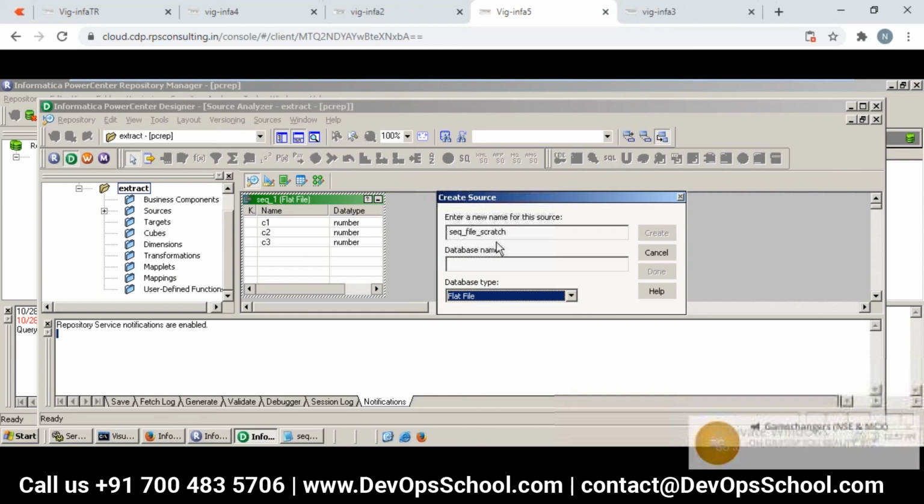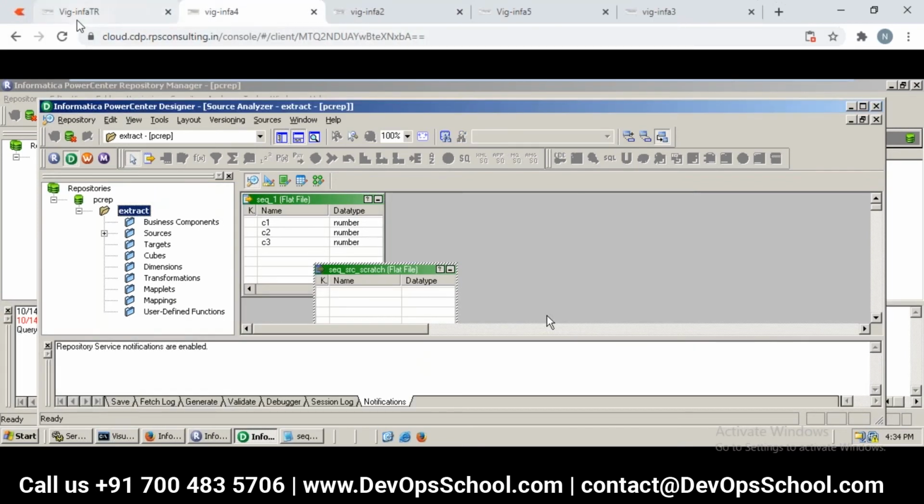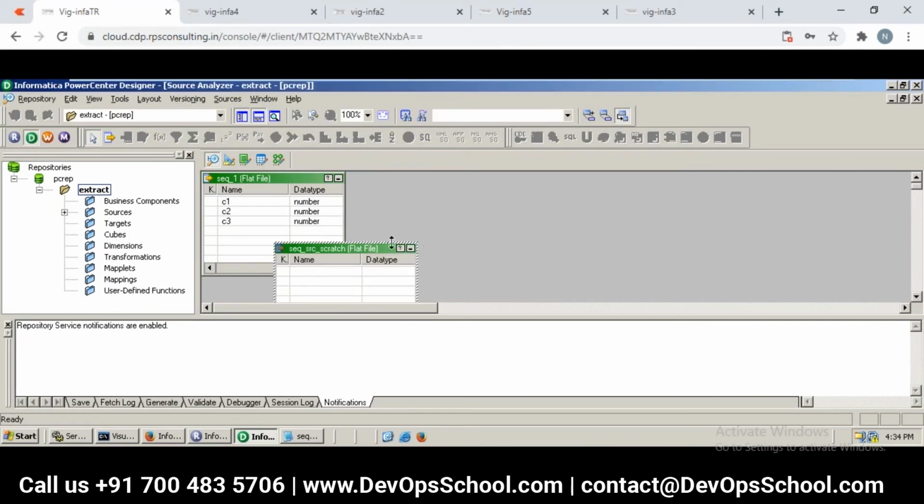Yeah, we got it. Now, database name. Now you can type SQL file scratch. You can just copy it. So that is done. I think 2 is also done. 4 is also perfect. Now let me also click on the create button. Yeah, now we're done. Now you got an empty definition, right?